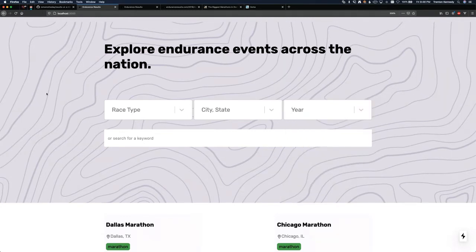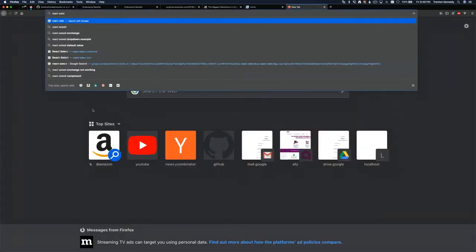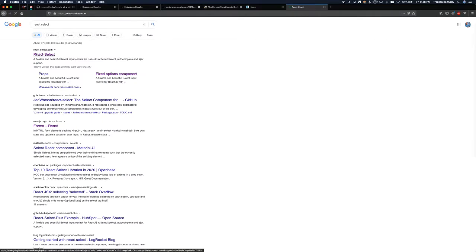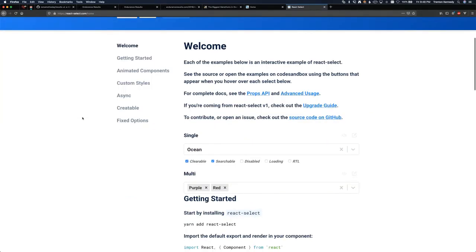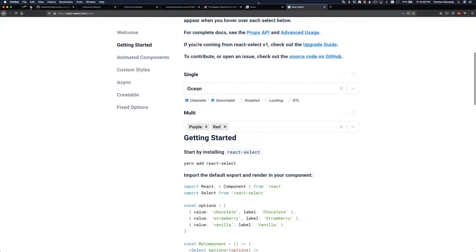Or your fancy search box. What select component did you use? Just React Select. Cool.